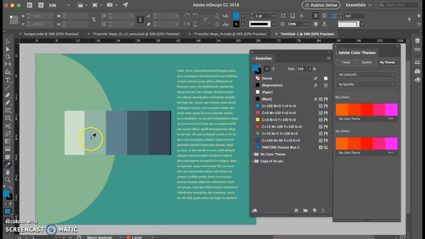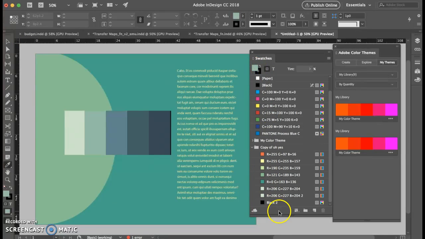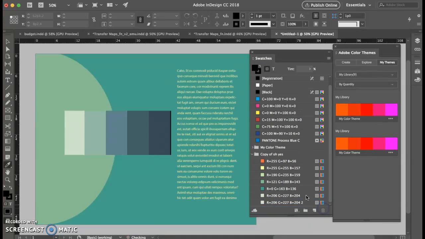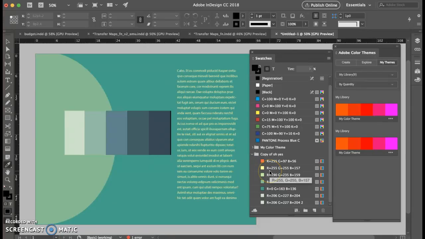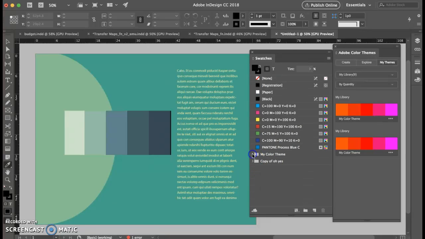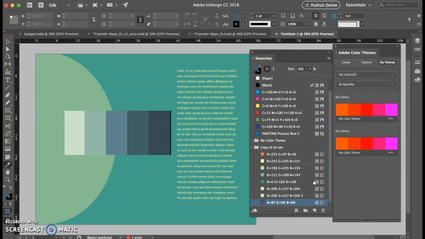Okay, and now I'm going to add this color. See if this adds it to Oh Yes too. It might keep adding it to Oh Yes. Not the end of the world here. That's okay. I think it just keeps gravitating towards that grouping. And then just keep going. There it goes. So I've got a couple different new colors that are added.